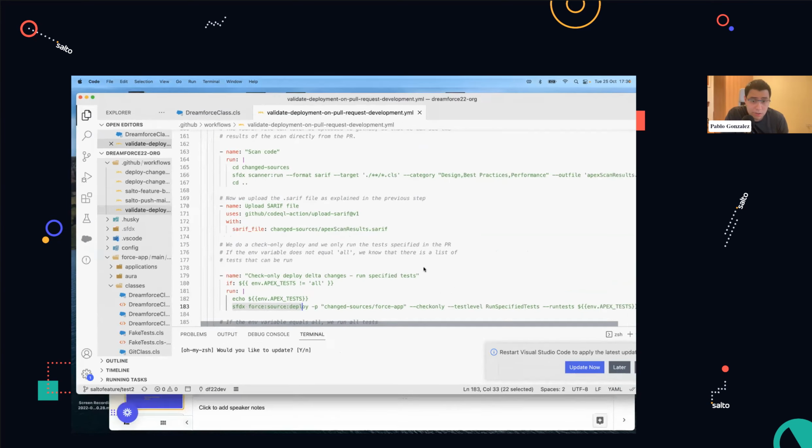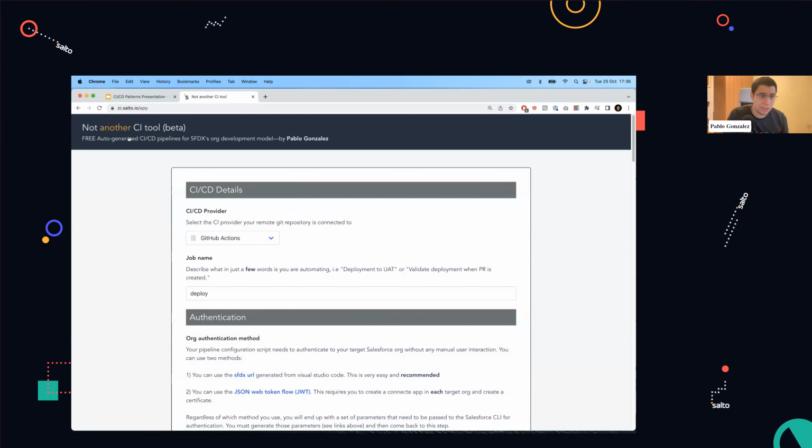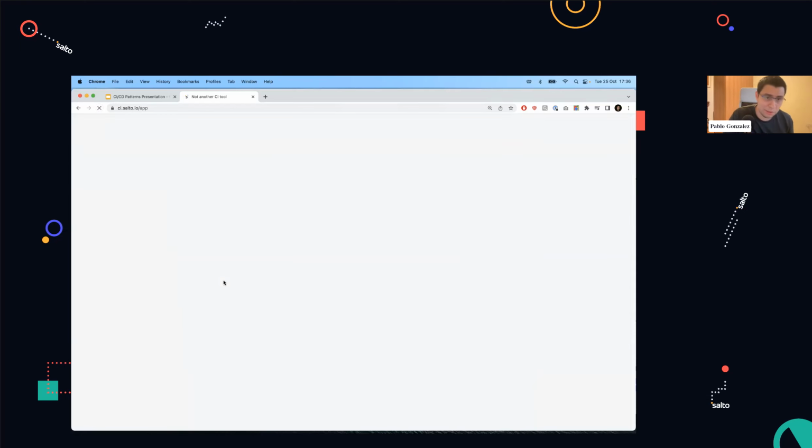So for this presentation, I created a new free and open source tool called Naki, which stands for Not Another CI Tool. You can find that at ci.salto.io. Basically, this allows you to create the entire YAML file that I just showed you in 5 minutes with just a few clicks. It's going to walk you through the same process that we went through earlier on how we think about our Salesforce deployment pipeline. So I'm going to show it here live. And oops, let me refresh it because I was doing it earlier.